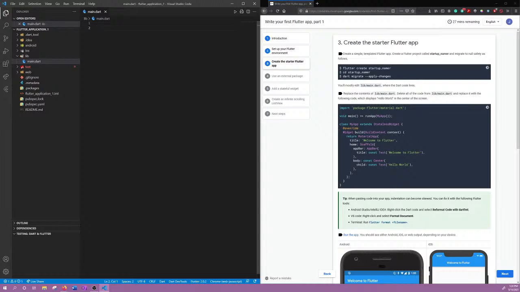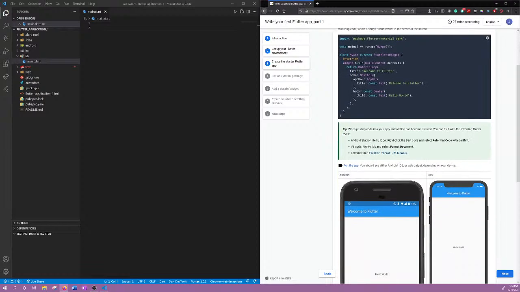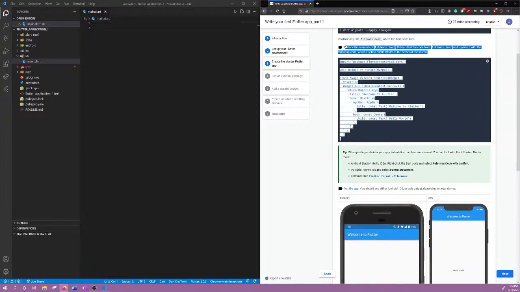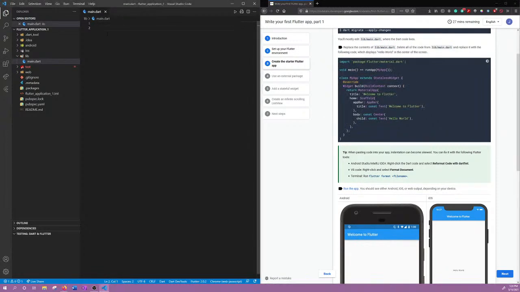All right, so now we removed all this code. We're going to write in some code. So this is where we need the code lab on our side. So on step 3, we're creating a starting Flutter app. We're going to ignore this portion here. This is only if you have Android Studio. You could use Android Studio as your editor, but we're not doing that. So we're going to ignore this. And you basically have to add all of this code into here. Now you can just copy and paste it, but I'm going to just type it line by line here.